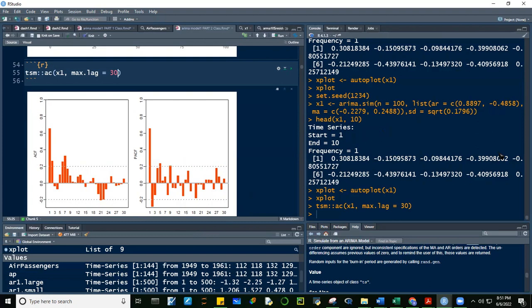Ito naman din, guys. Significant dito. Significant din dito. Okay, so meron din siyang mga significant at later lags. Pero indicative din siya na MA to. So, AR siya na MA, so malamang ARIMA to. Malamang ARIMA tong ano natin.